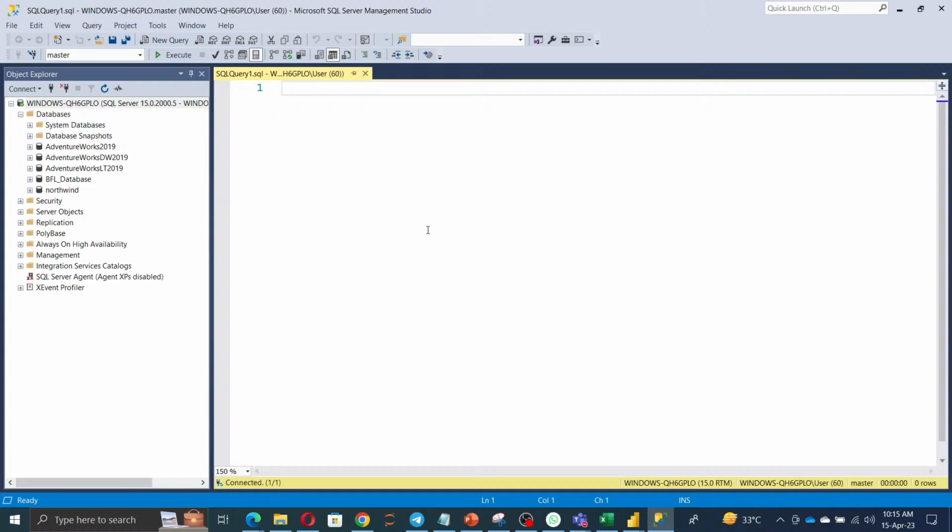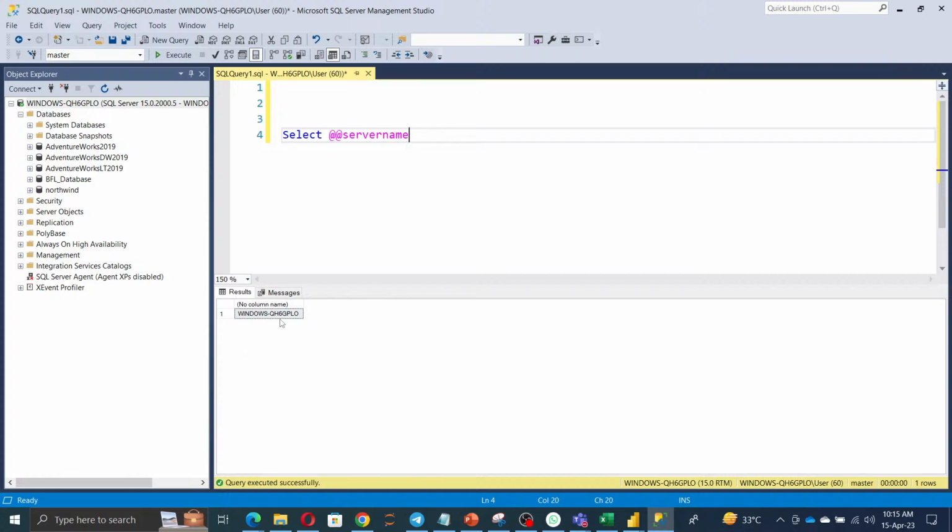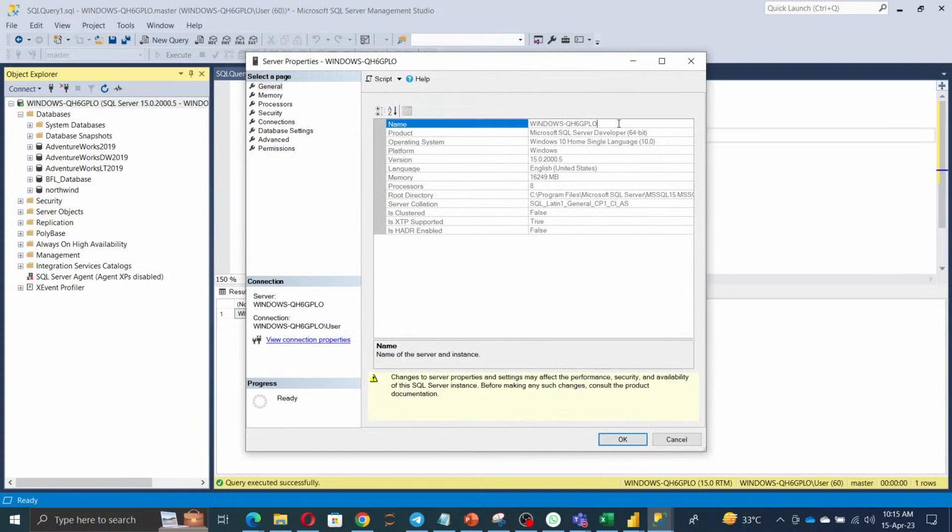Any doubt, guys, you can ping in the chat. Now run it. See, the server will appear here. Also here you can copy it. Right click, properties, and then copy here too. You can do that both ways.